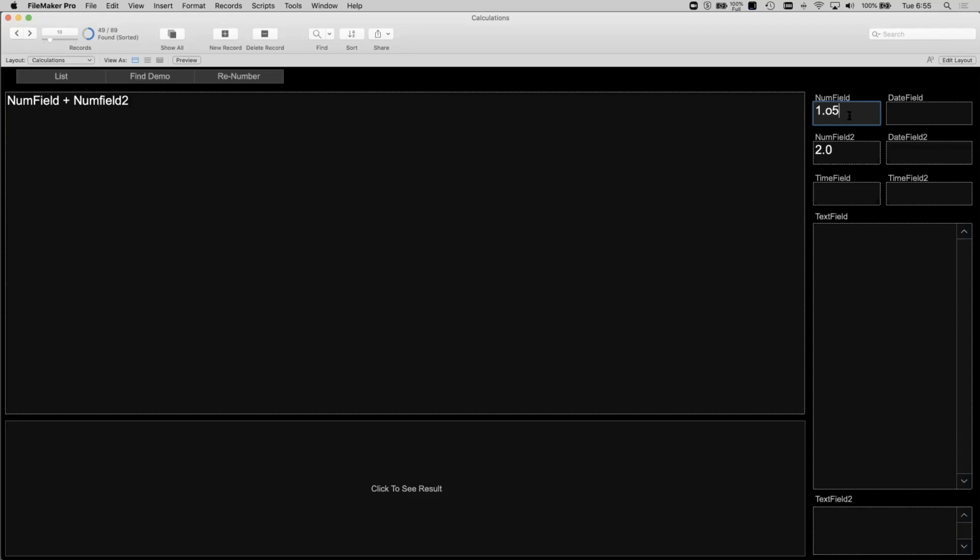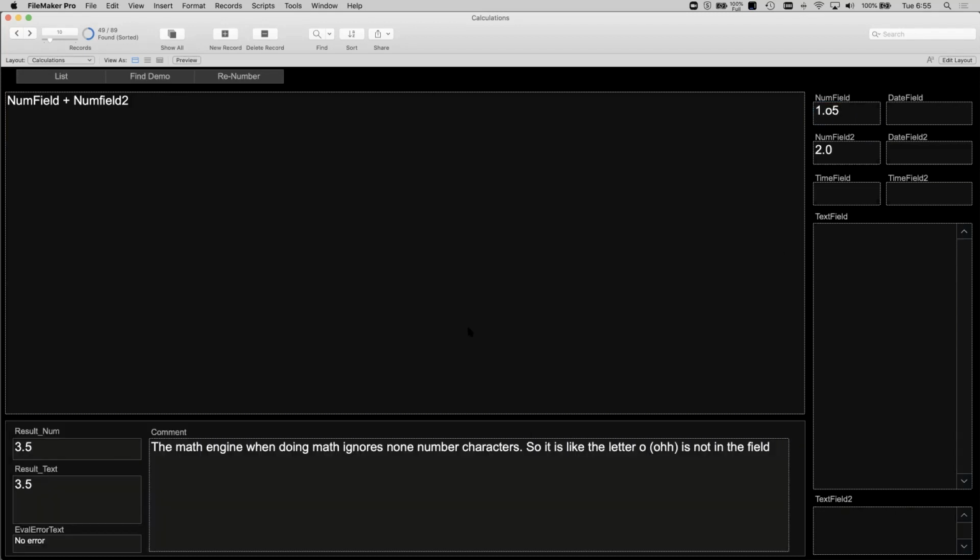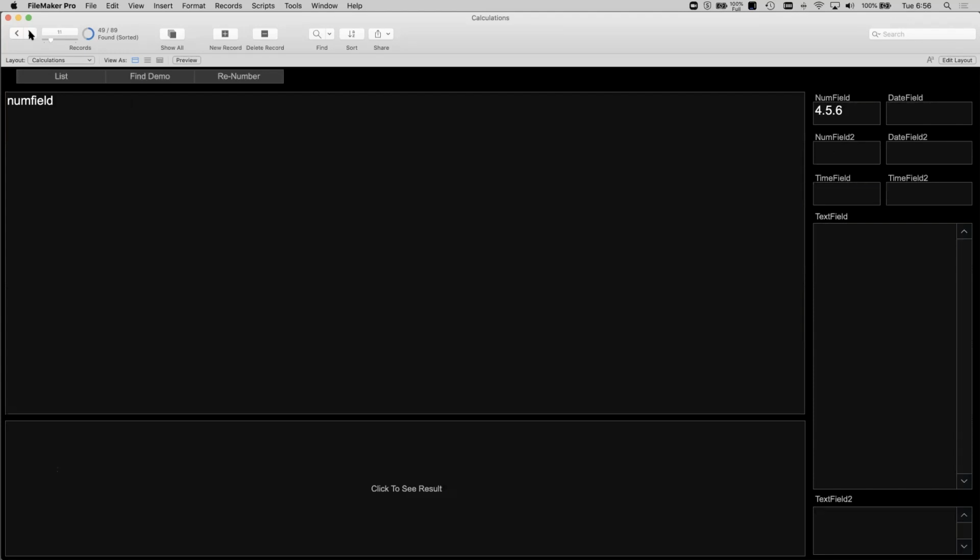What's going to happen? What does the math engine do when we have letters in a text in a number field? Well, FileMaker Pro tries to make life easy for us, so it simply ignores non-numbers in a number field. You can put them in there. And if you wanted, in field definitions, you could tell FileMaker not to allow a user to type in those letters, but to force them to put all numerical stuff in. But in this case, we don't have that turned on, so FileMaker just ignores it. So it's as if it's 1.5 plus 2.0.